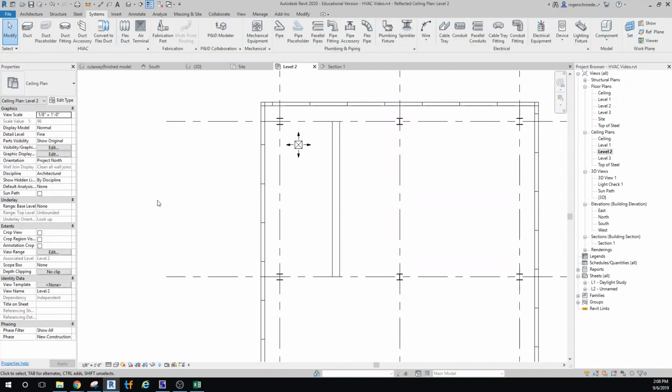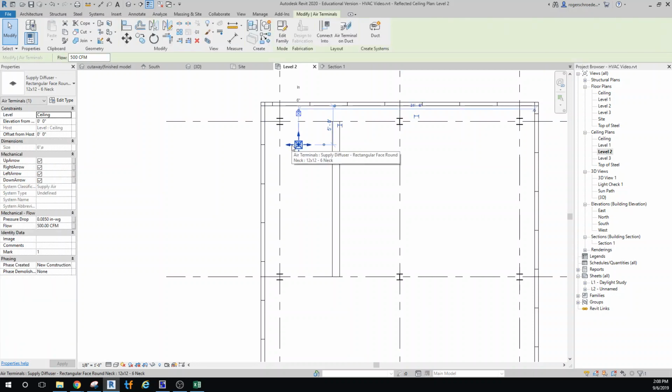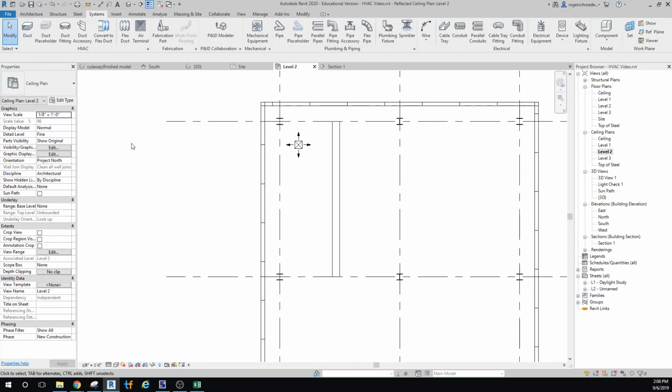And let's go ahead and take a look at what we have here right now. Also, before the video ended, I had this associated with level 2, but I now have it in that ceiling plane. And we're going to go ahead now and go to a view.